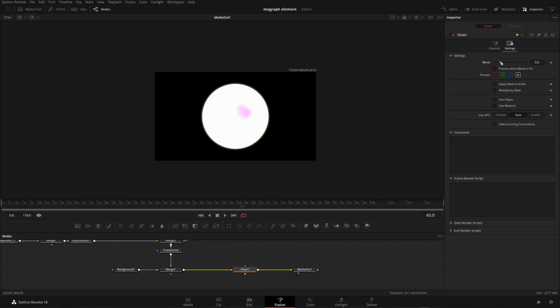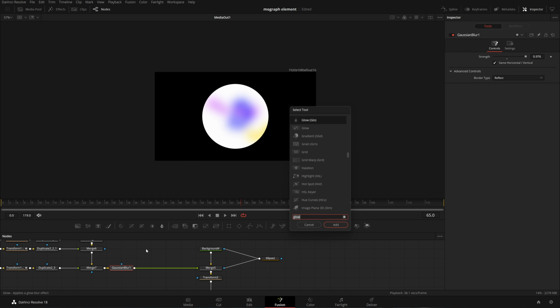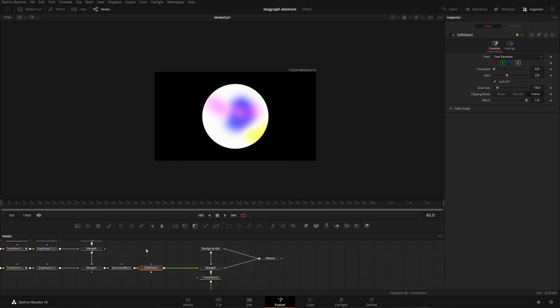So in this glow, let's blend it out a bit. Okay, that's not gonna work at all. Let me just delete this glow. Let's do one thing. After this Gaussian blur, add a soft glow. I think this will work, and decrease its value to 0.5. Now if you play, you will have an effect like this.